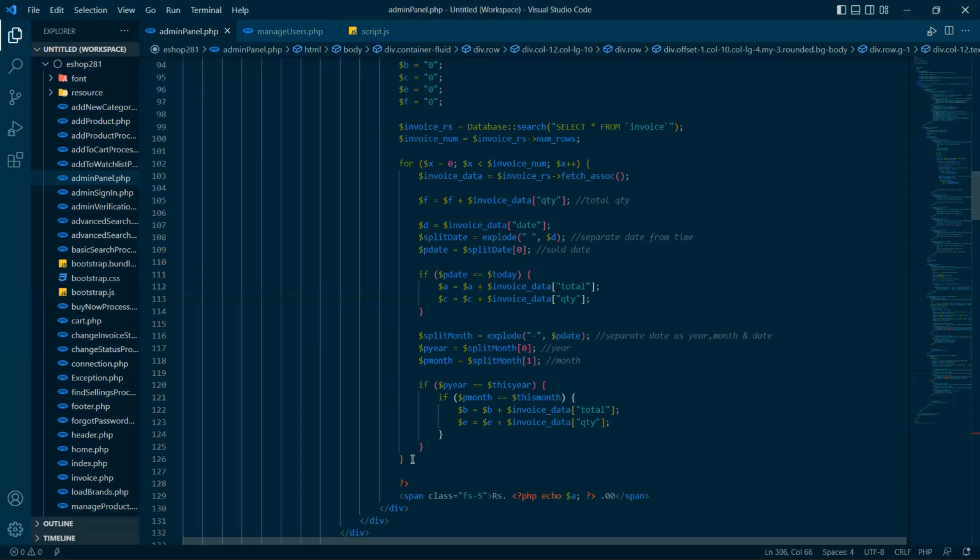And using this if condition, I will check whether the p-year variable is equal to this year variable value. If so, again using an if condition, I will check whether the p month value is equal to this month value. Then if it becomes true, again I will do the same thing as I have done in here.